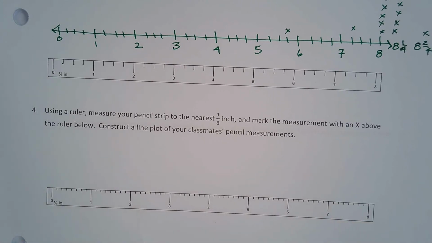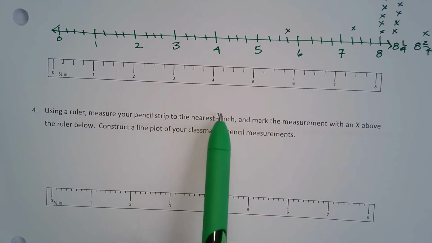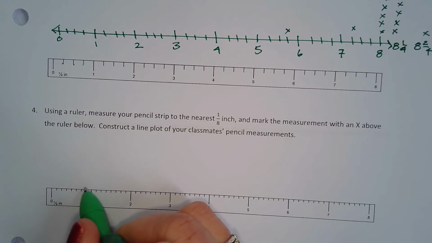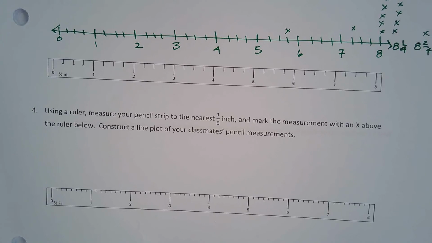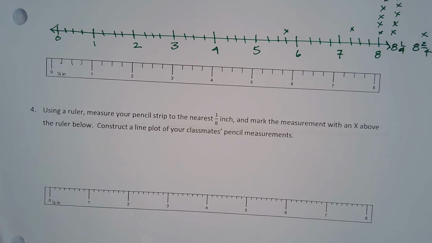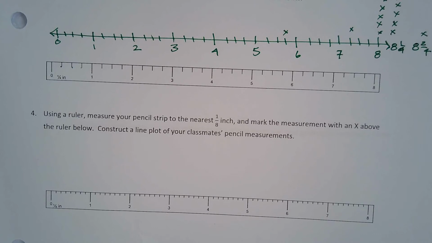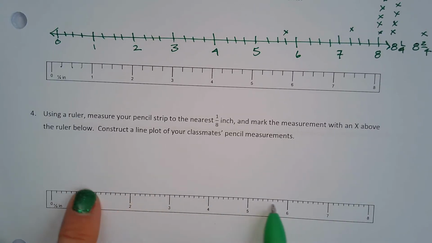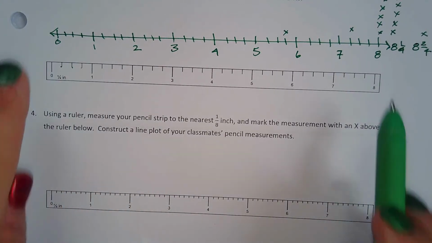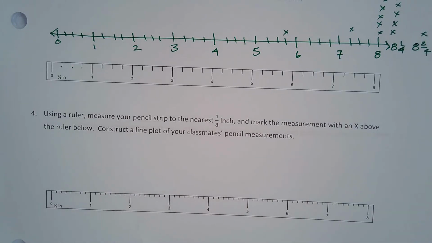All right, we're going to take that same idea again, and we're going to use our pencil strip to measure to the nearest eighth. So now we're getting really, really precise on our measurement, right? Okay, so go ahead and measure and put a mark on yours. And then I guess this next time we could just use the ruler as our line plot. Okay, ready, go. I'll give you 1 second.